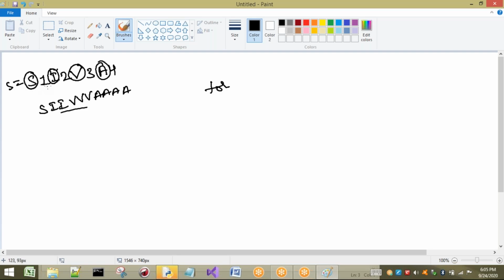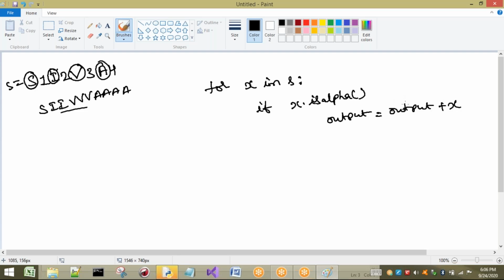I'm going to take one string s, and I want to take individual characters from s. So what do we have to write? For x in s. That means for every loop iteration it is going to take one character. On that character I want to check: if x.isalpha(), that means if it is an alphabet, I have to do output equal to output plus x. Initially I'm going to take output as an empty string.